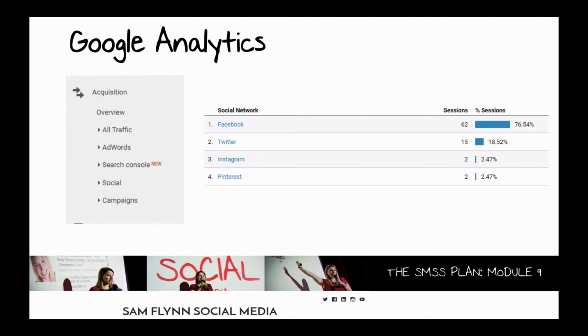So if, for example, you do sell online, then you can track how many people purchase through social media. So once someone has purchased, they go through to a thank you page, then that would be the conversion. You know that if they land on that page, they've got to have bought something from you. And so you can see then how many sales you've made through social media.